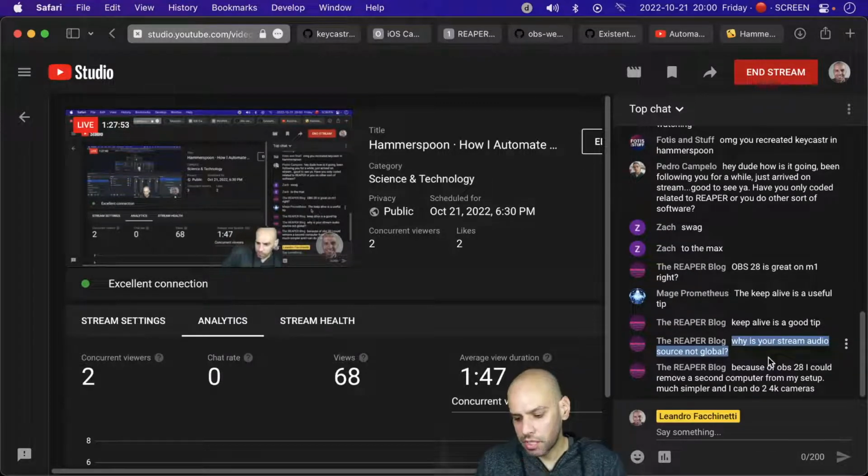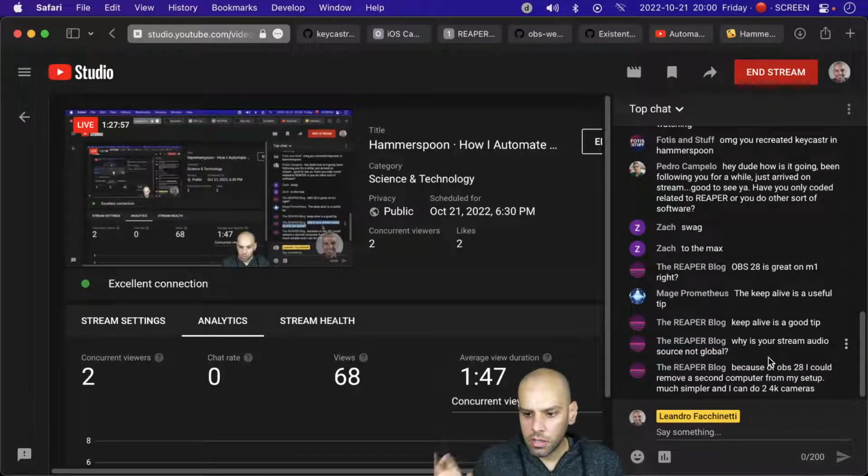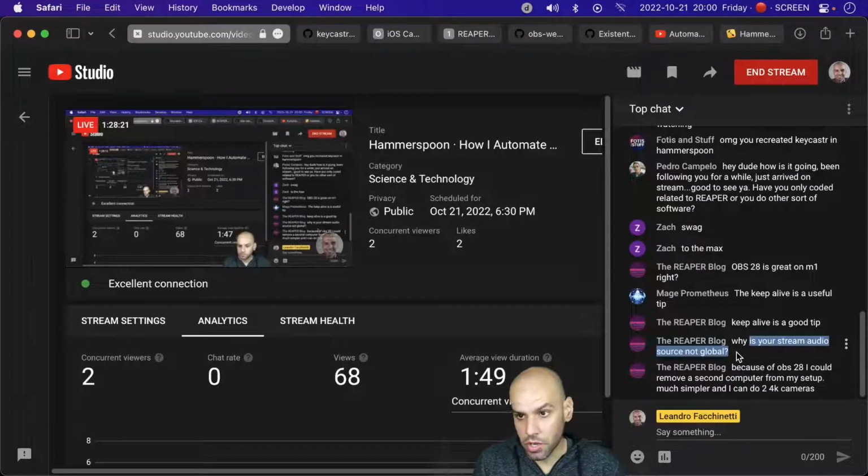I will talk about that right now: my audio and BlackHole and REAPER audio routing situation. And I will explain why that is. Because of OBS 28, I could remove a second computer from my setup. Much simpler, and I can do 2 4K cameras. Awesome. Yeah. Having a single computer is handy. Not always the best if you're doing something heavy, but it's much more ergonomic.